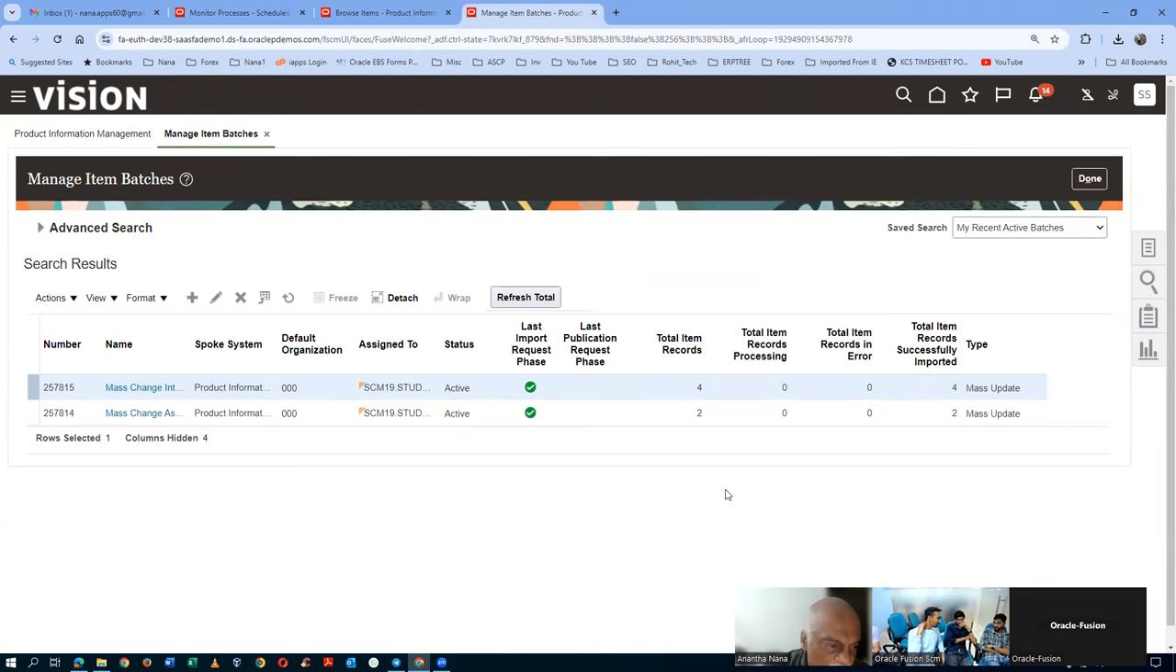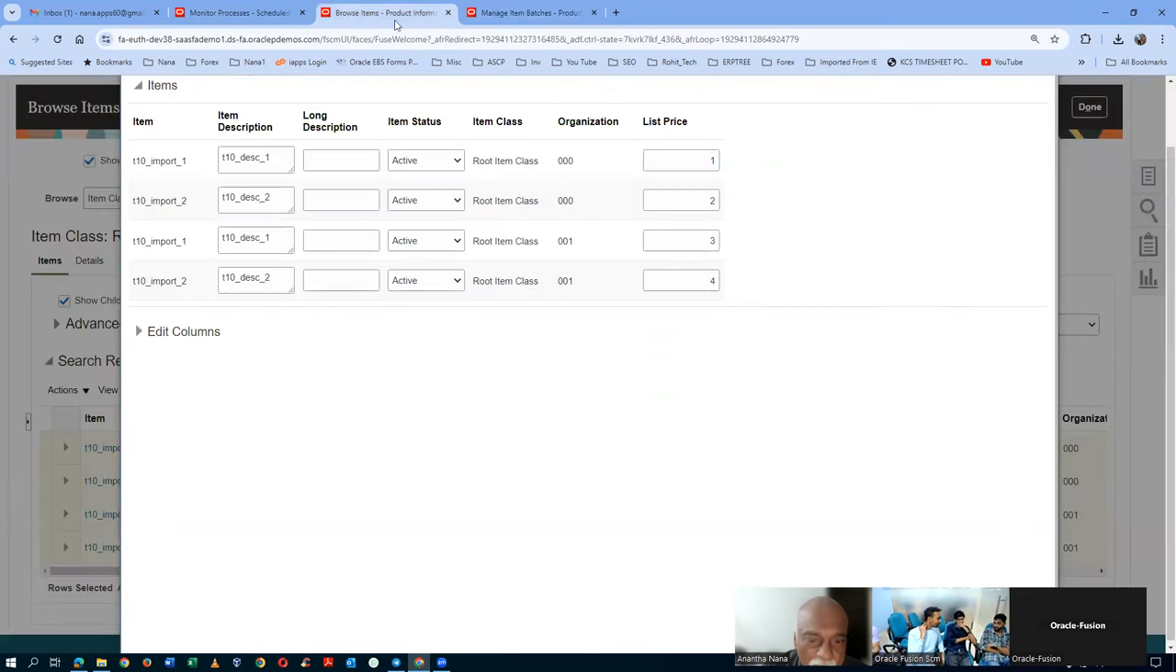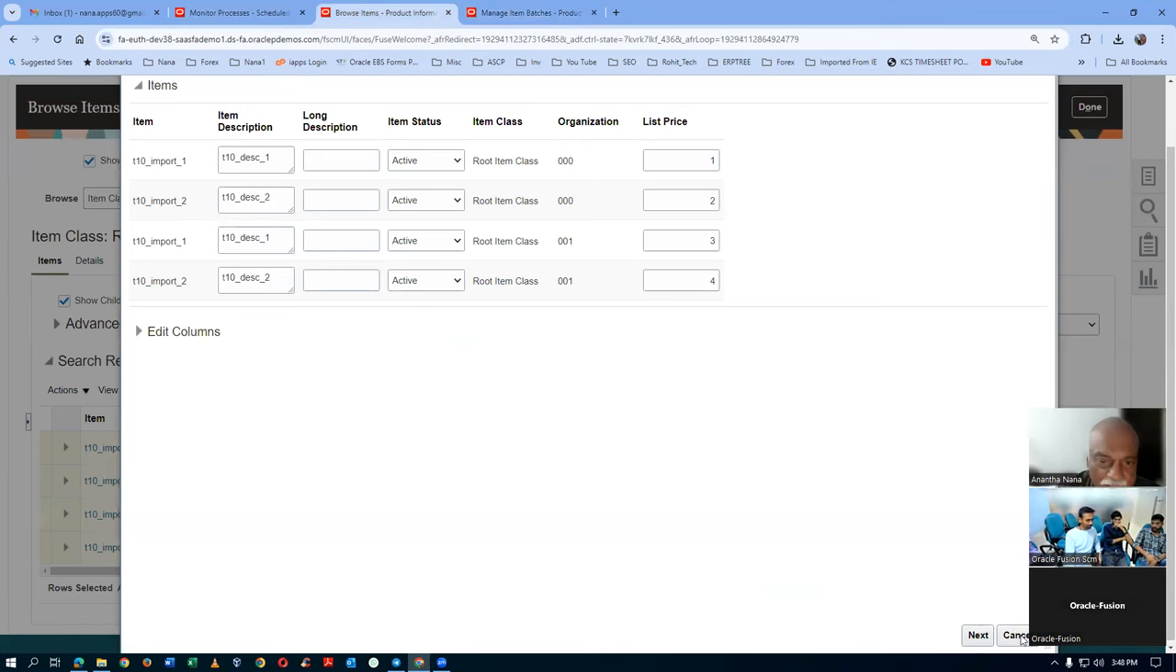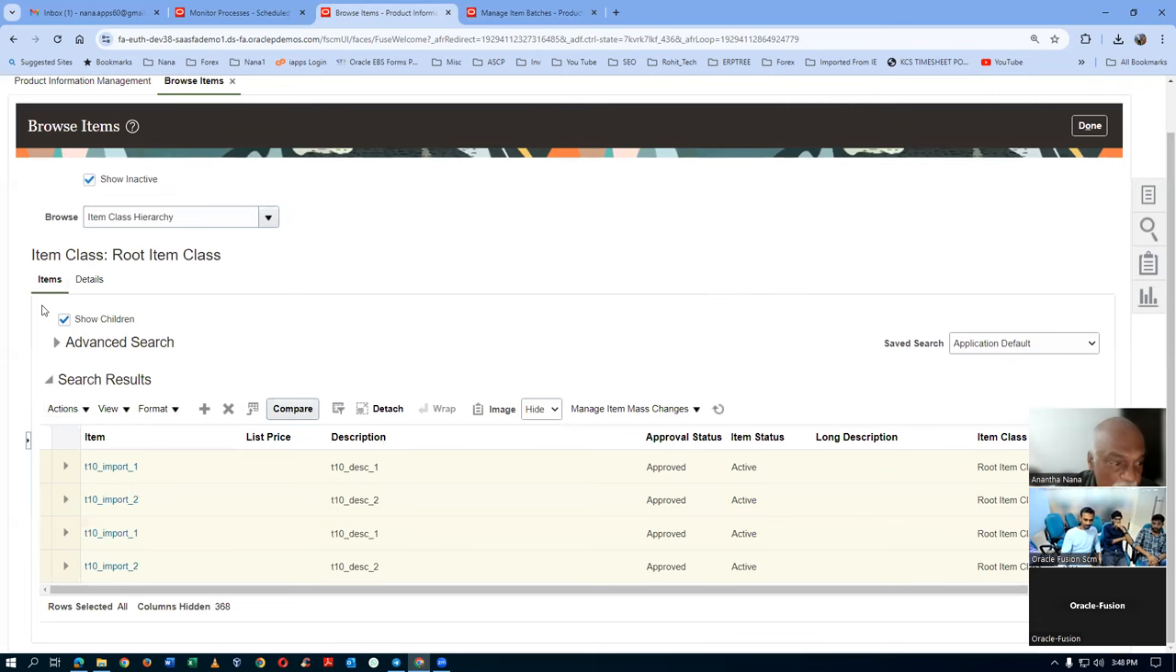So you'll not see the third batch. That has to give an error. If you go to browse items, fine, click on cancel, and then search again. We will now see what the list price is, which is not updated.